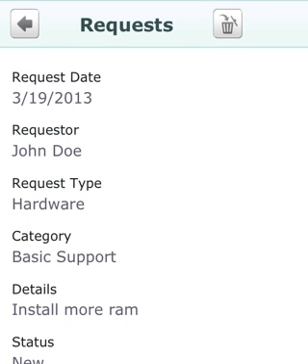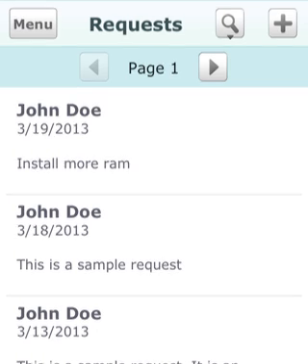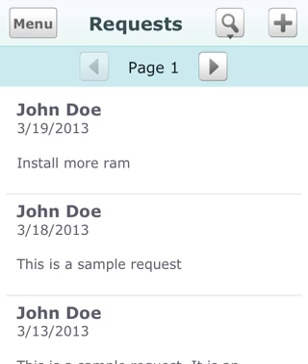The user does have the option to delete the request by clicking the delete button, and they'll be prompted if they really want to delete the record or not. Choosing the back arrow will take them back to the list of requests they've submitted. And in addition to the menu option to add a new request, they can click the plus symbol to add a new request from their view request screen.